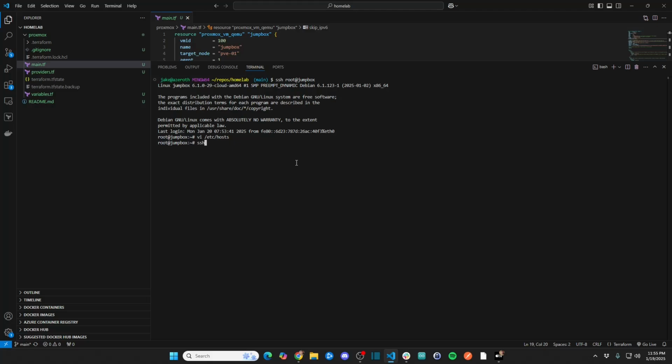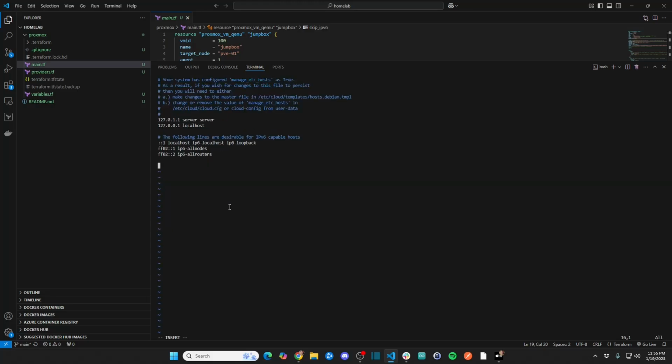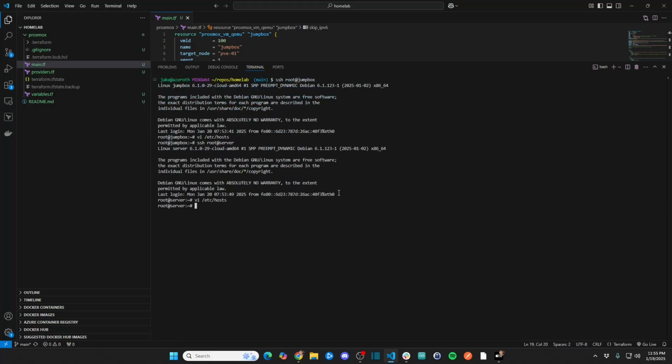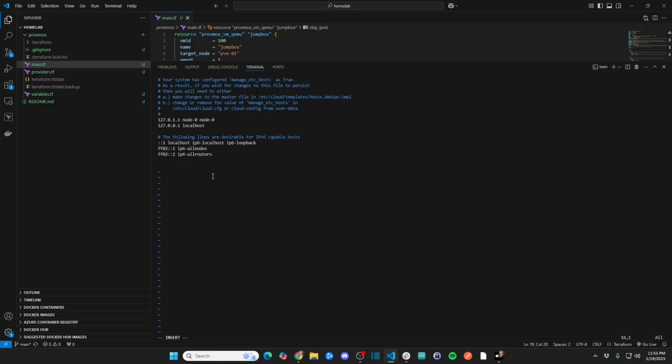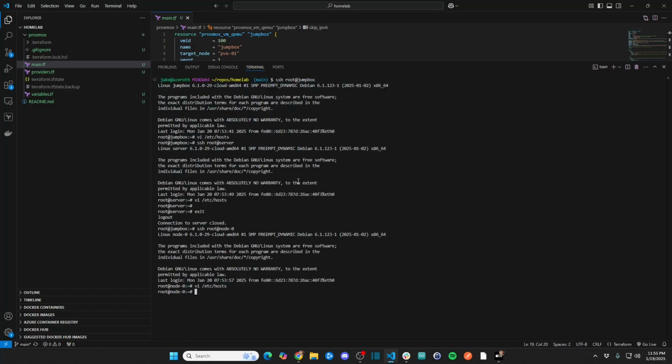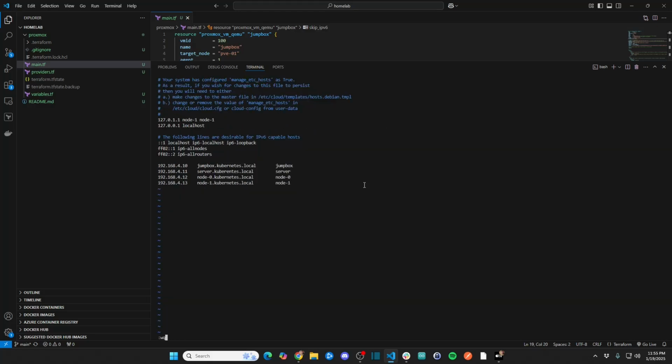So first we want to SSH as root to the server. We're in server, let's vi /etc/hosts, and let's add our IP addresses, fully qualified domain names, and host names. And we'll exit out of here. And from the jump box, let's SSH as root to node 0. We're in node 0. Let's vi /etc/hosts, and we'll edit our host file. Looks good. Exit. Let's go to node 1. Let's vi our host file. Looks good.